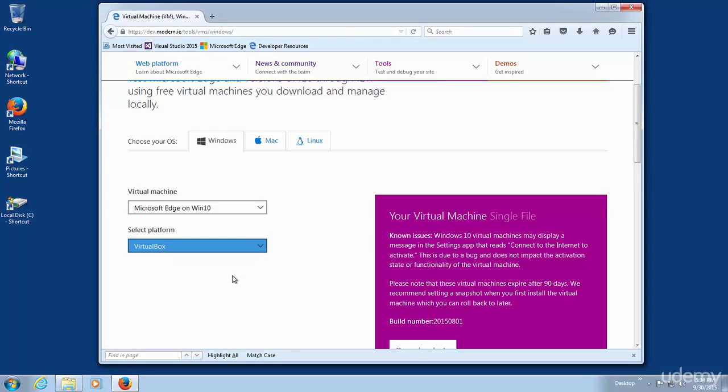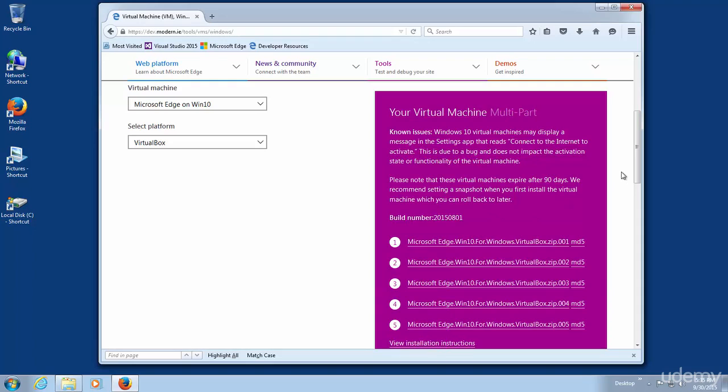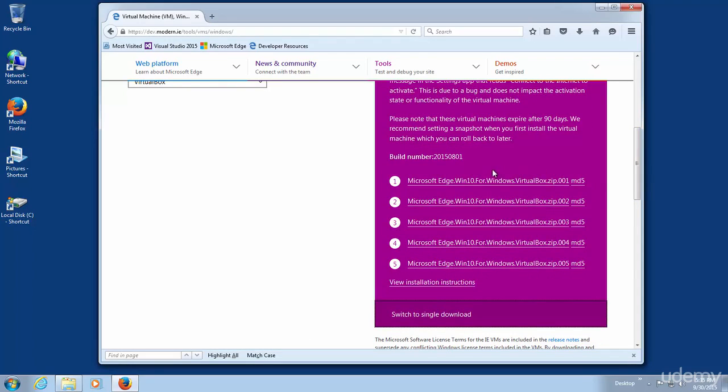And we want VirtualBox. This is probably the most important part of this lesson, that we select the correct platform, because we're going to be using Oracle VirtualBox to run this virtual machine. Now I want you to look over here at this window where it says your virtual machine single file. This is going to download into about a 5 gigabyte zip file. There is an option here to switch the download to multiple smaller files. You see 5 here, and then once they're all on your system, you can reconstruct it.